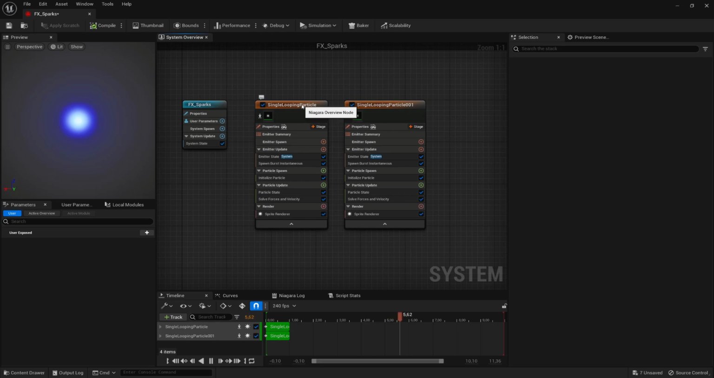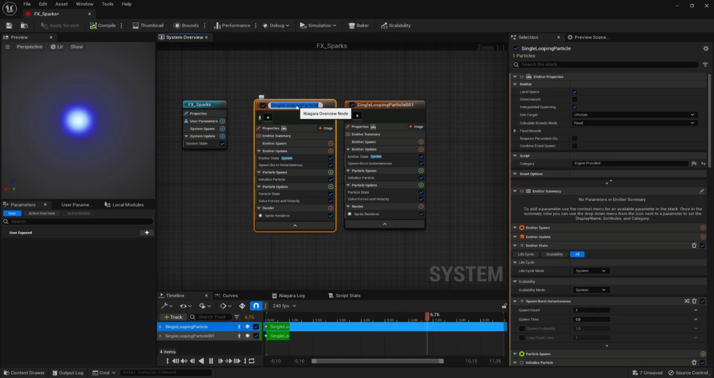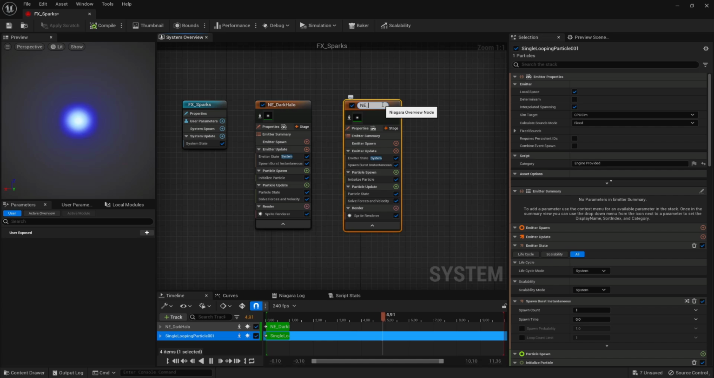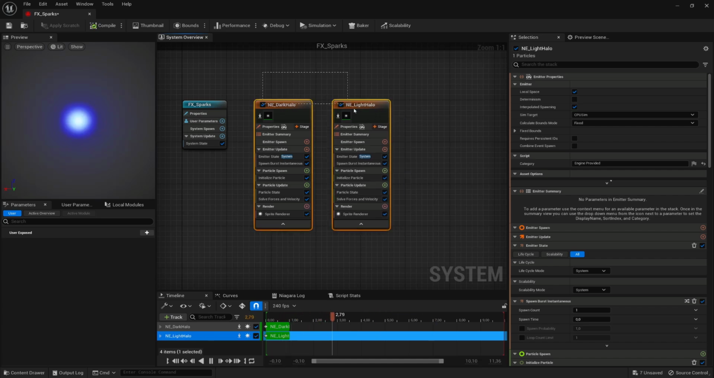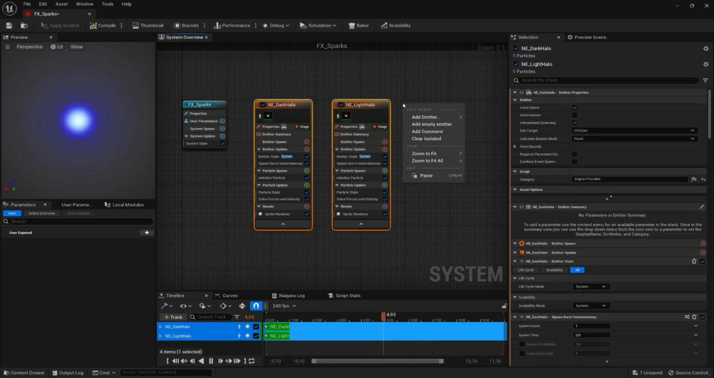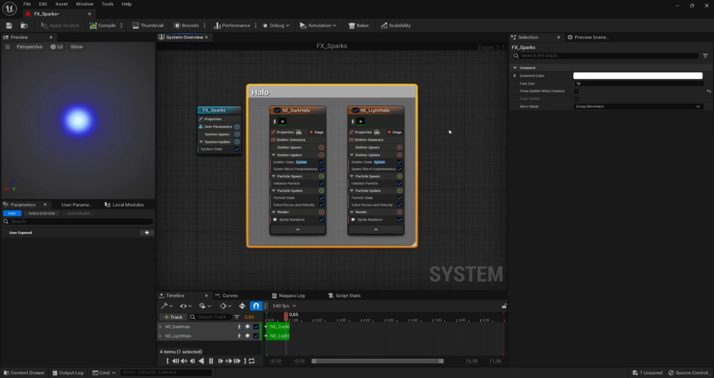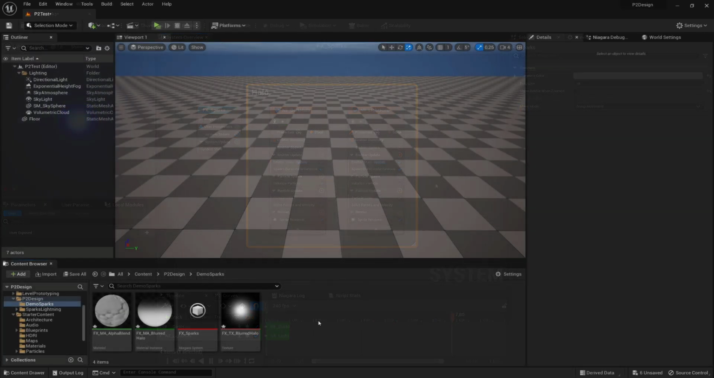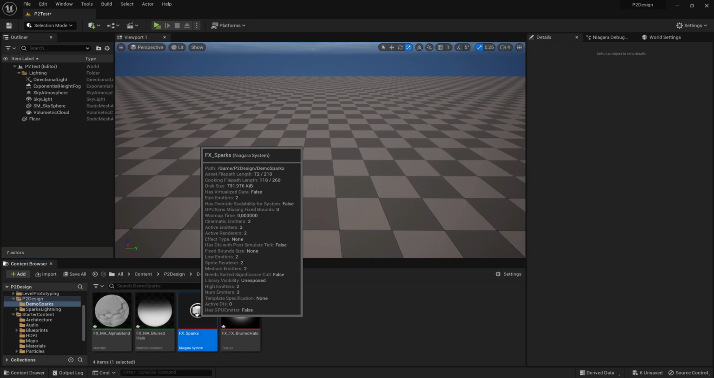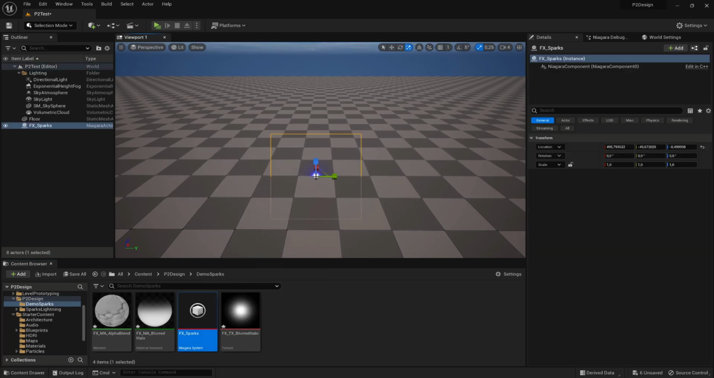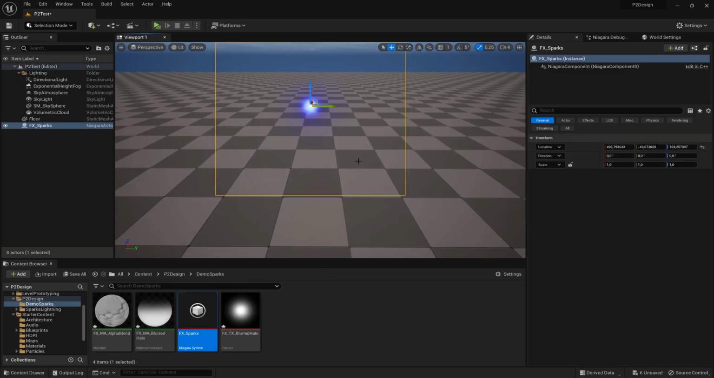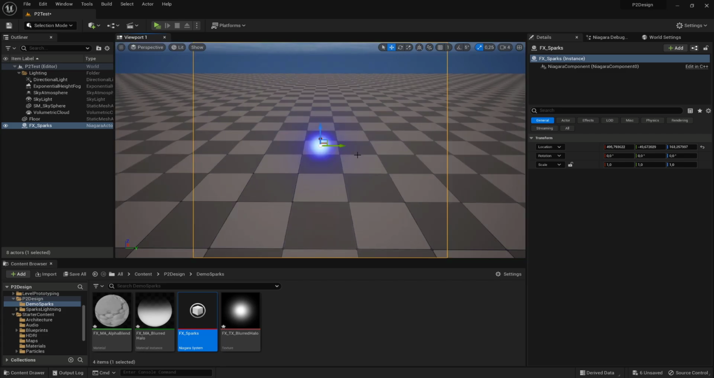After selecting an emitter, click on its name to be able to rename it. You can also select both emitters and right-click next to them to add a comment to group them and keep your system overview window clean and organized. We can already drag and drop our Niagara system directly into our level to have a better visualization of its behavior within our 3D environment.